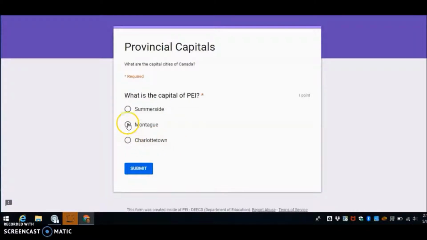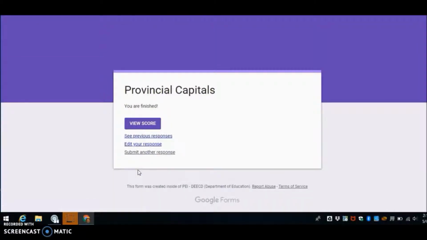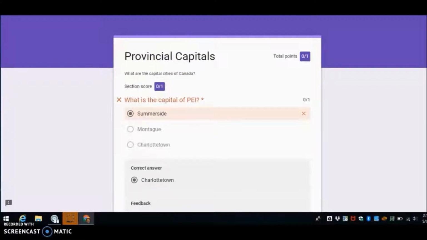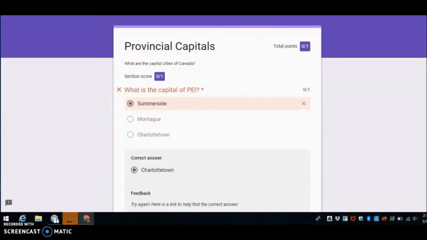So I'm going to go with Summerside. What is the capital of PEI? Summerside. I'm going to submit that incorrect answer. And I'm going to hit view score. And it says total points 0 out of 1 and section score 0 out of 1. And then there's red text, the red text indicating it's incorrect. So it's showing me what the correct answer is, Charlottetown.